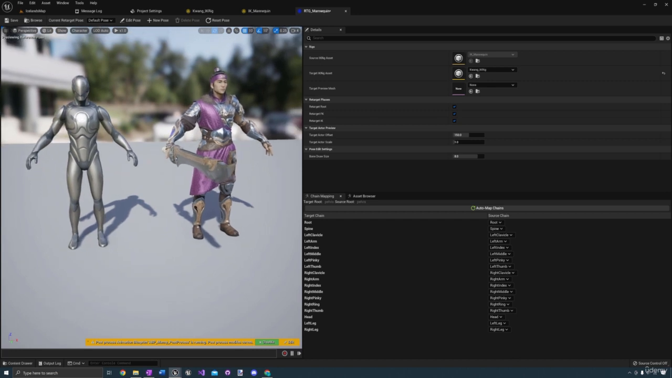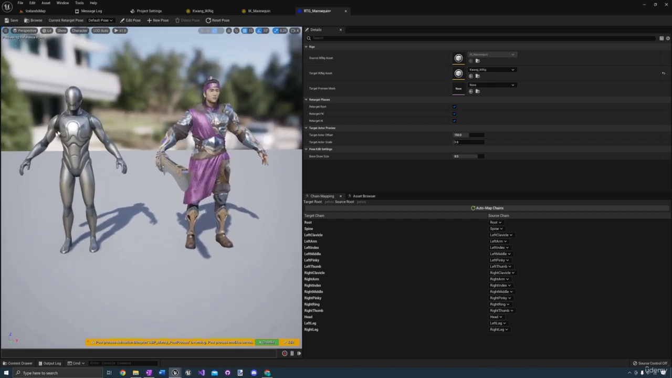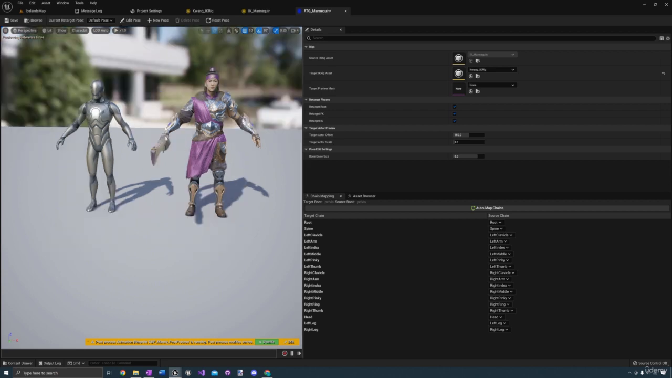Okay, so as you can see, we have both characters here in a pose. They're both in an A pose. You can also change their pose and put the characters into a T pose. You want to make sure that both characters have the same pose, because if they don't have the same pose, then you may not get the results that you expect when retargeting the animations.